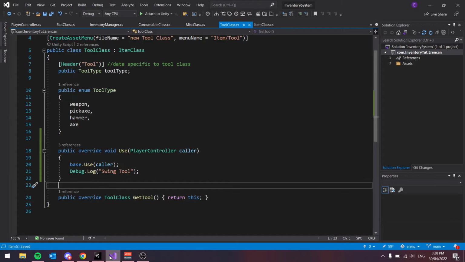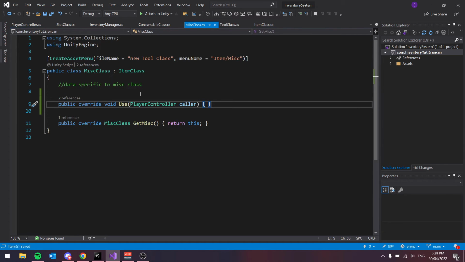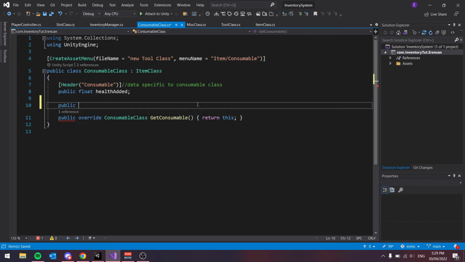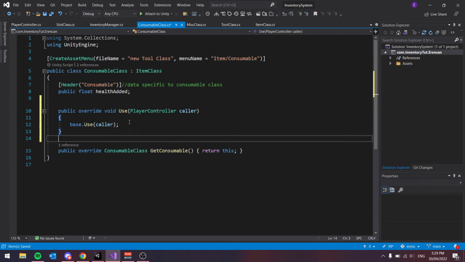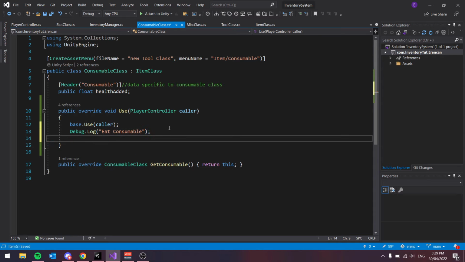When I press E, it should obviously give our player some health and subtract that from the inventory. So how do we access all of that information? Well, since we're passing in the caller, it's relatively simple. So let me just add the public override void Use, Player. There we go. You can do the base method, that's fine. I'm just going to Debug.Log "each consumable". Fantastic.